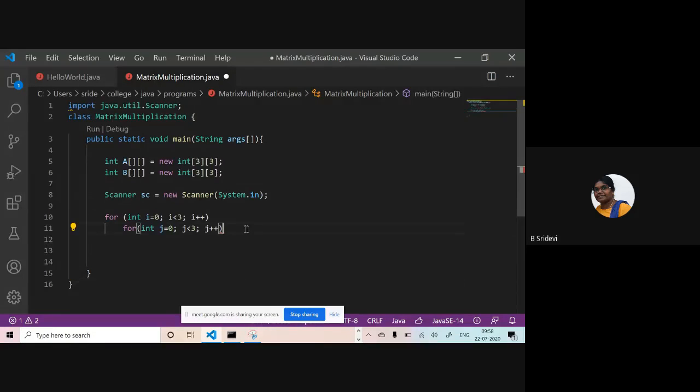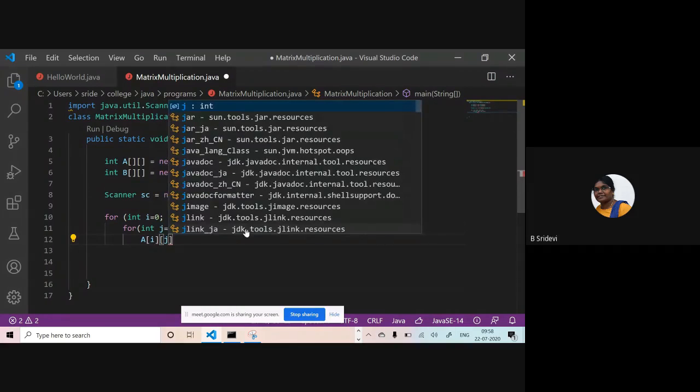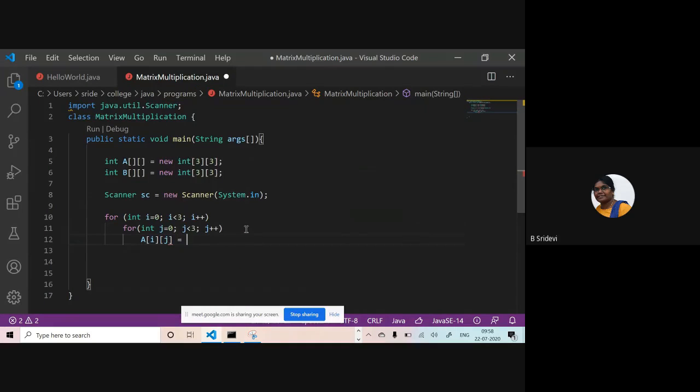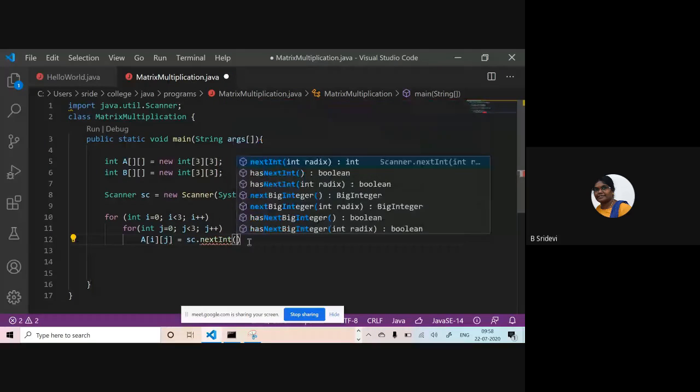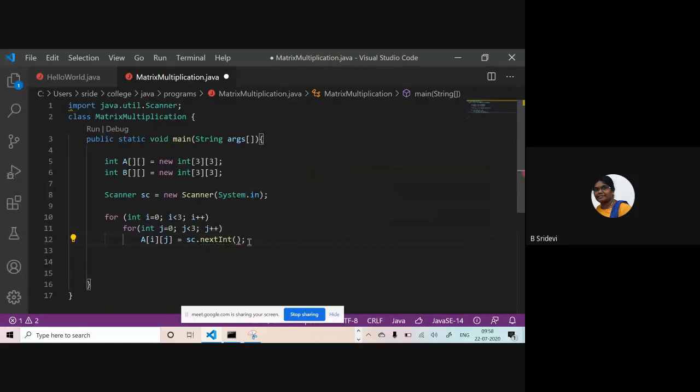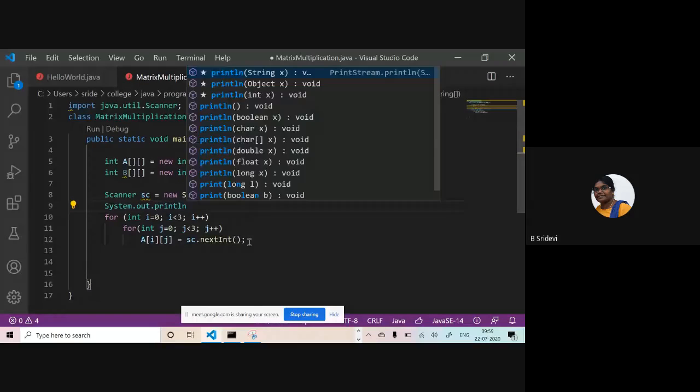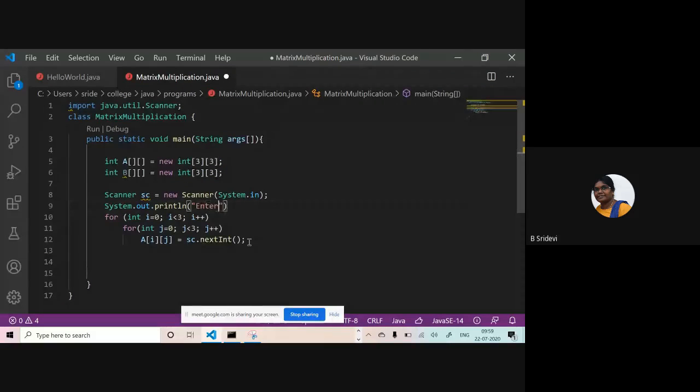Okay, so I want to read a of i j. Okay, how to read? sc.nextInt. Okay, so before this, if you put a welcome message, it will look nice, right? System.out.println("Enter first matrix").